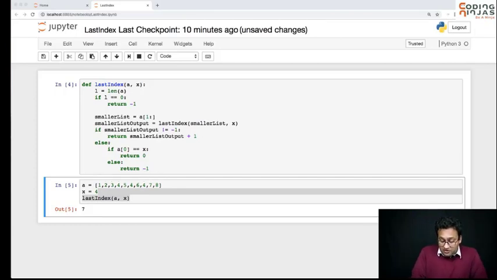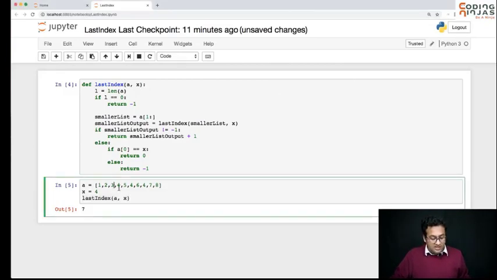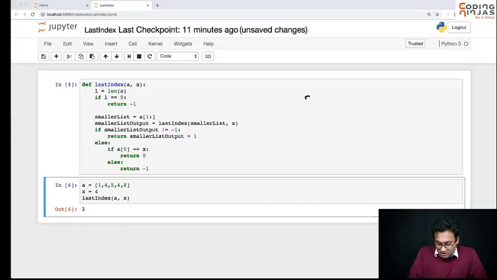So let's see how it worked. Let me take a smaller example for our dry run. I'm going to take this example, and this should return 3. Okay, it's returning 3. So you have 1, 4, 5, 4, 8, and you're looking for 4.